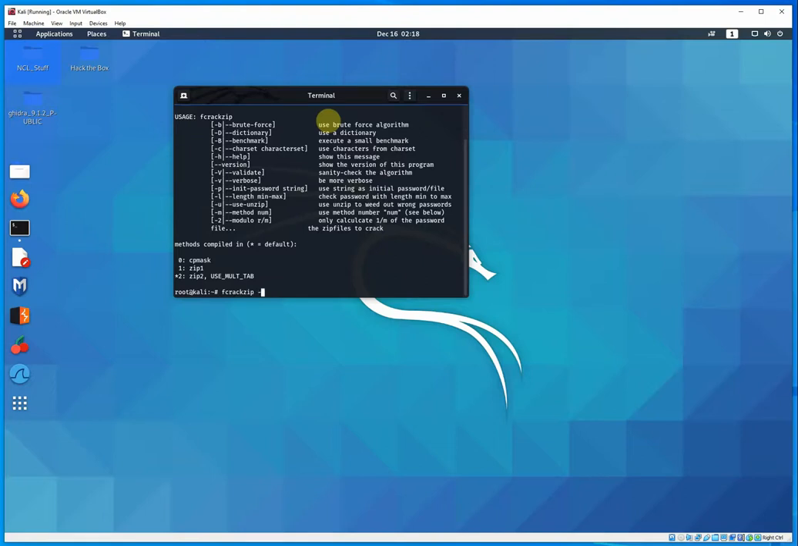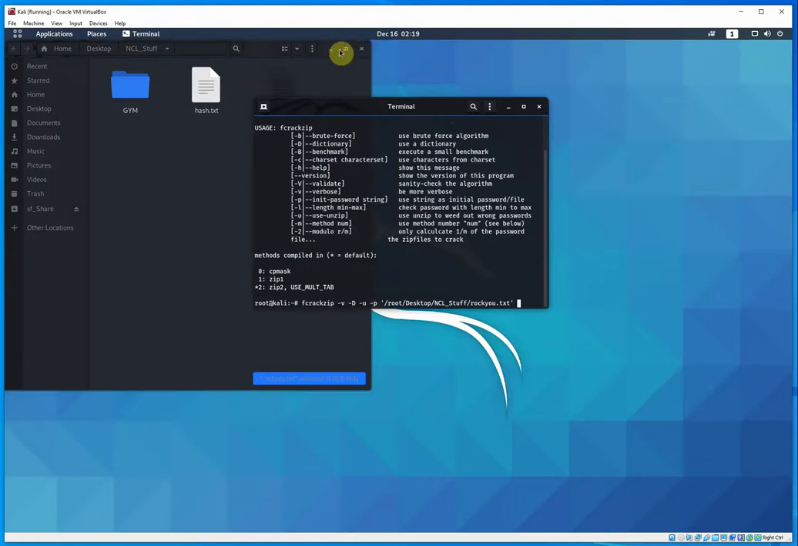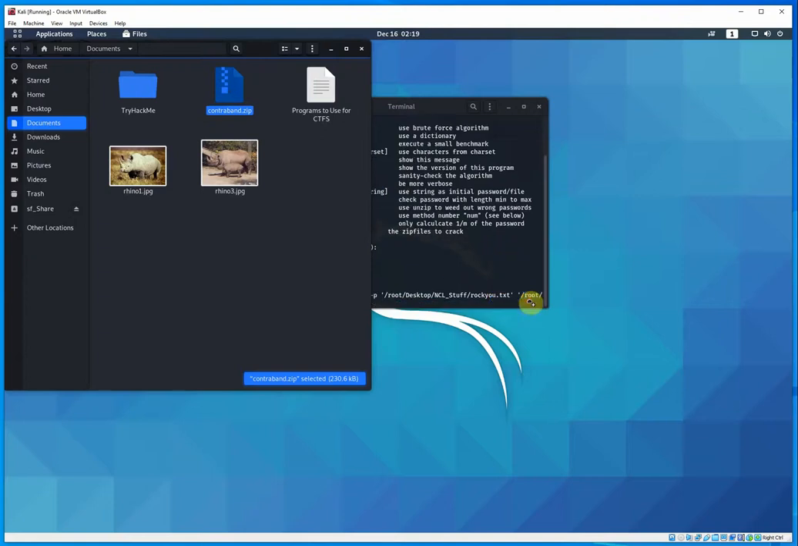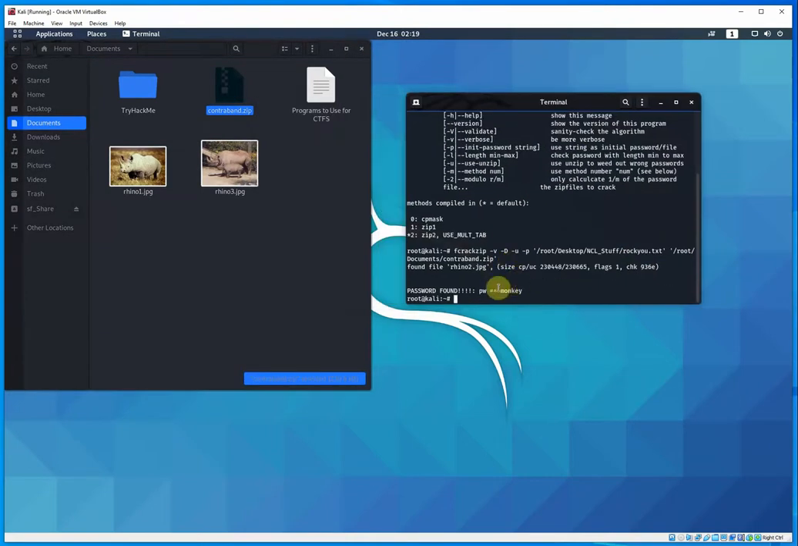We're going to use the verbose, the dictionary, and the unzip option. We're going to unzip it, and we're going to use string as the initial password. So we're going to use the Rocky word list, and we're going to break. And voila, the password is monkey.